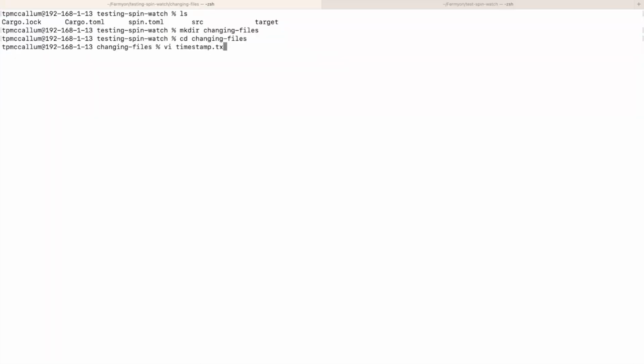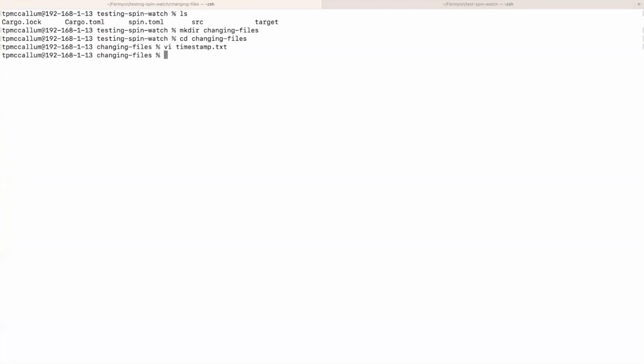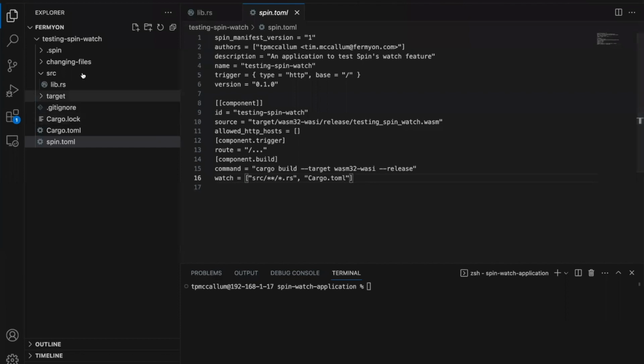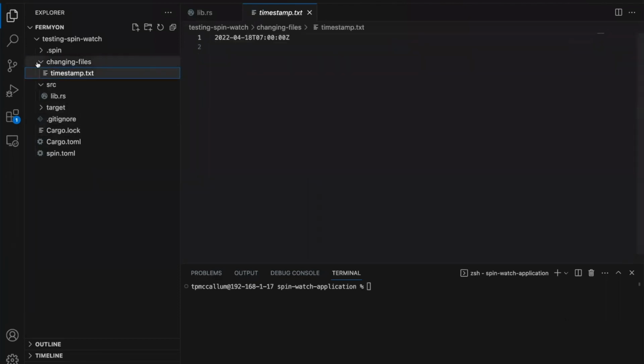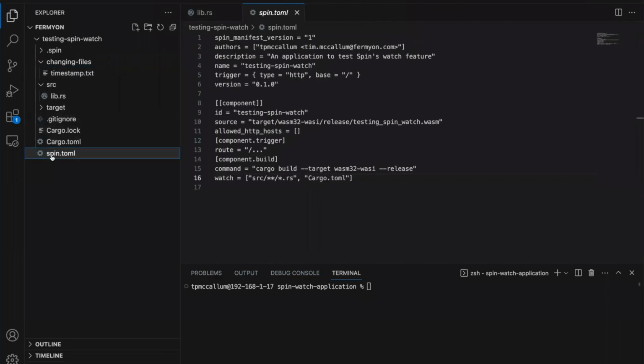Okay, so what we're going to do now is create a new file, and inside that we're going to put a value that is likely to change. So this is a datestamp file, and we've created a directory called changing_files, and in that we'll see this timestamp.txt file. So this is to essentially demonstrate static file serving. These could be images, these could be any sort of files that are served statically to the client.